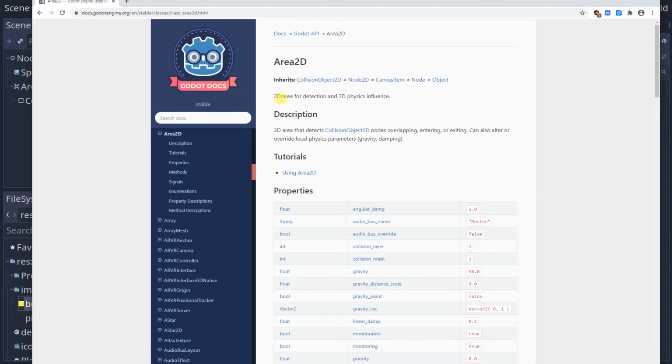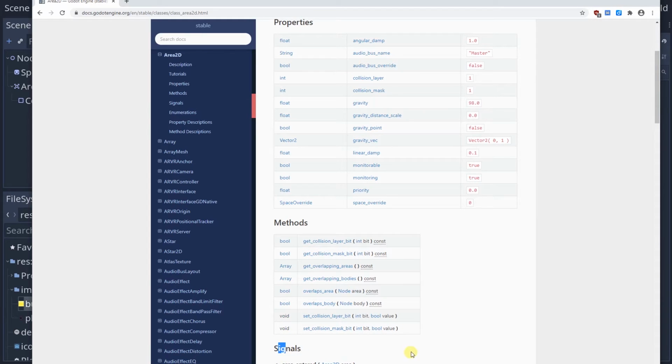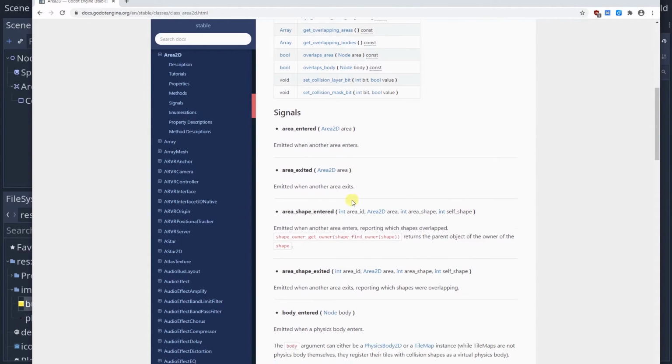This tells you a little description for the Area 2D, what it inherits, and any tutorials on it. Also, its properties, methods, and signals. Right now, we're interested in the signals, right? So you'll see that the Area 2D has an area entered signal, which is emitted when another area enters. It has an area exited signal, which is emitted when another area exits.